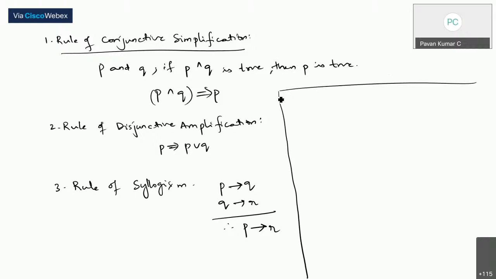Then two more important rules. One is modus ponens, which is that if you have an argument of the type P and P implies Q, then the resultant is Q. I will also say how we can use this.